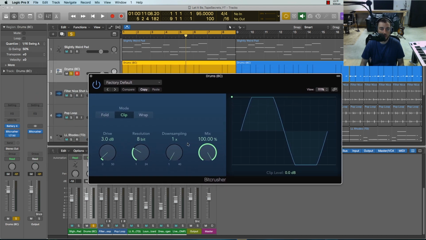So what we want to do first is adjust the mix, because we're just going to subtly mix in some of the bit crushed signal, which is basically going to subtly add saturation distortion, which is really what tape saturation is. So let's go ahead and put it, say, up here at about 18%. We're going to keep the resolution at 8-bit. That's a little bit lower rate there.